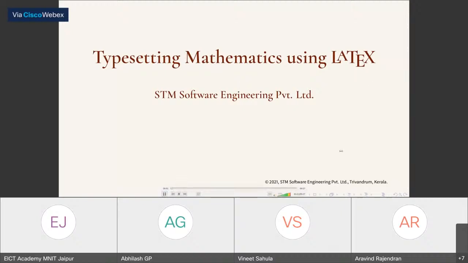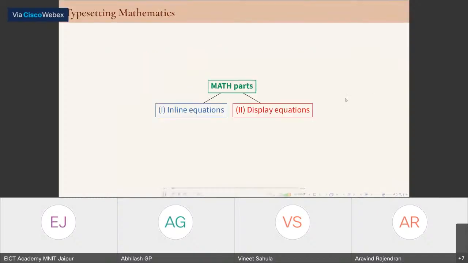Hi everyone, I am Abhilash from STM Software Engineering Private Limited. Here, I am going to discuss how to typeset mathematics using LaTeX. The math part in an article can be mainly classified into two parts. The first part is inline equations and the second is display equations.